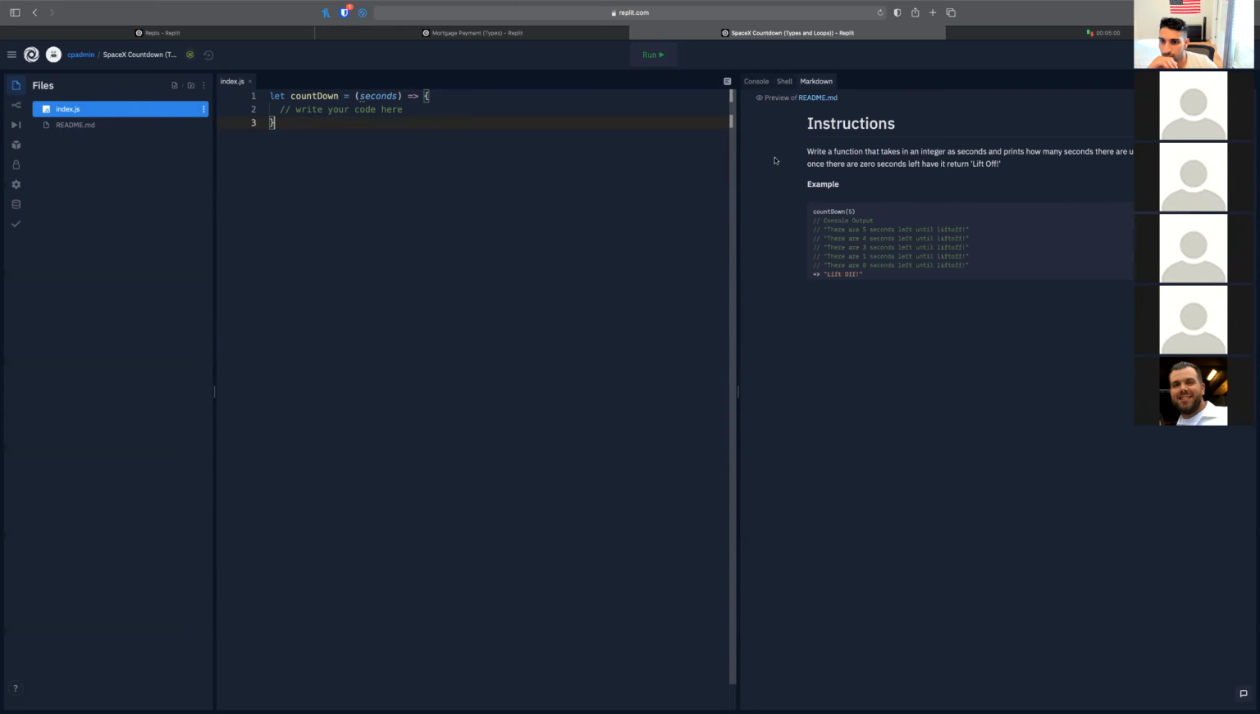Oh, actually, the instructions don't say that it needs to wait 1 second after each run. It just says for 0 seconds and have it return liftoff. So that is a reasonable assumption that it would pause for a second and then continue. And there actually is something in JavaScript that does that. The problems are definitely getting more difficult than they used to be.